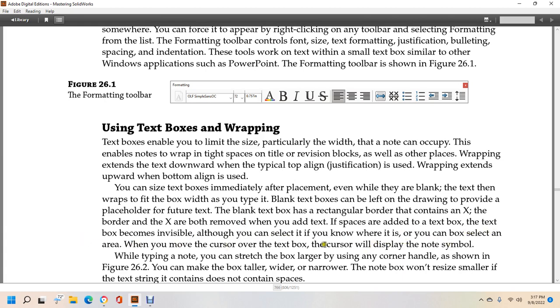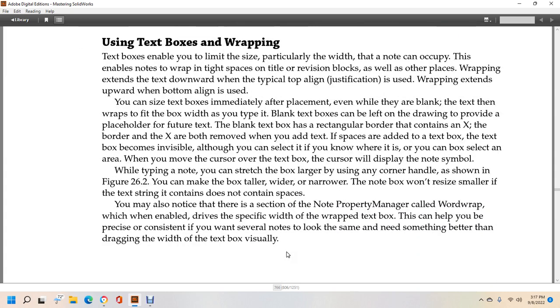The cursor will display with the note assembly. While typing the note, you can stretch the box larger. You can use any of the corner handles, which are small, shown in Figure 26.2. You can make a box taller, wider, or narrower. The note box won't resize smaller if the text string does not contain spaces.